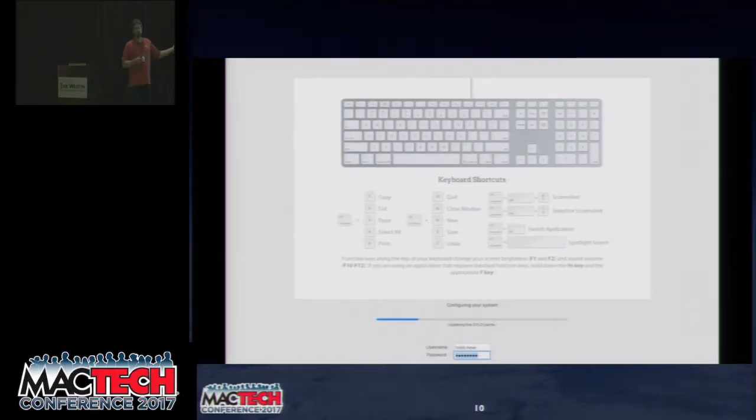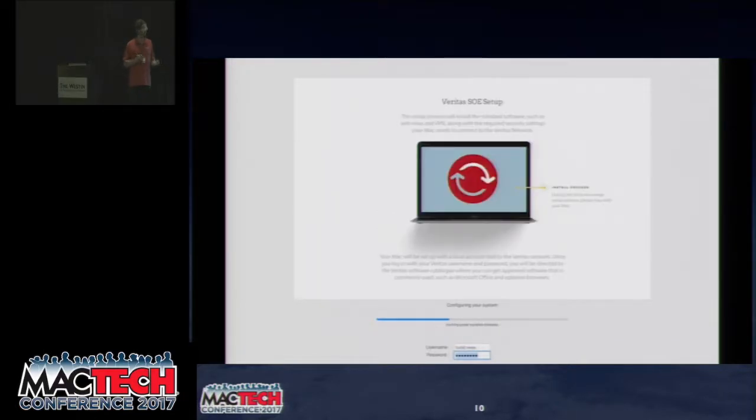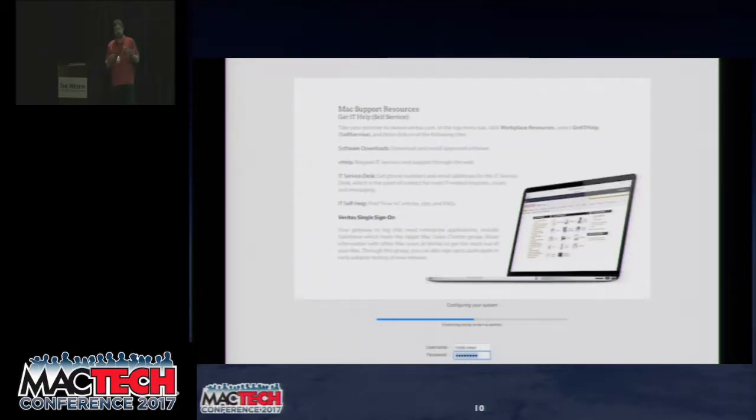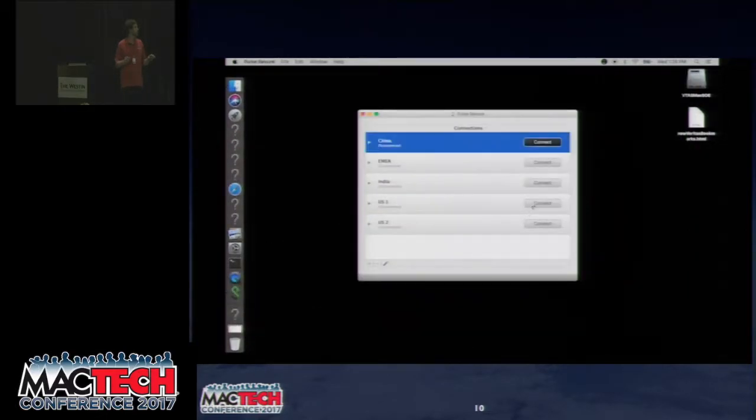Then it installs my VPN client, and a bunch of the settings you can't do through profiles, and it checks to get ready to bind the computer. We have a host name convention. So, it needs to look up the user out of LDAP. So it says, hey, connect to the VPN, because I'm remote. So it stops and asks. If it's an internal user, it just goes straight on through.